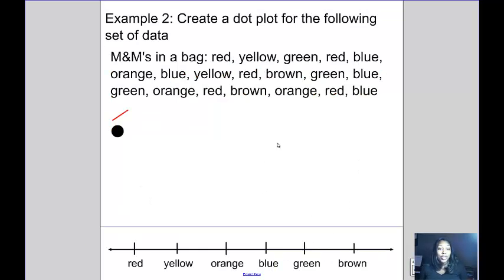So if I want to create a dot plot, again, you're going to do the same thing. You're going to go through. Every time you see a piece of data, you're just going to put a dot in its place. And then you're going to cross it out because you don't want to repeat something. So we're going to create a dot plot for M&Ms in a bag. So you have different color M&Ms, so we're going to just do a dot plot based on each color that we see. So the first color we pick out is a red M&M, so we're going to put a dot for that. Then we pick out the next color, which is yellow, and then we're going to put a dot for that. Next color we see in our bag is green, so we're going to put a dot over green.